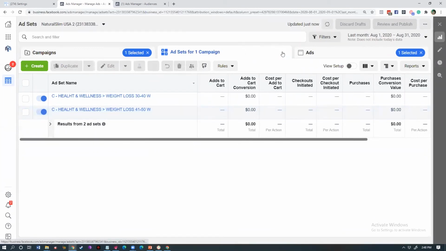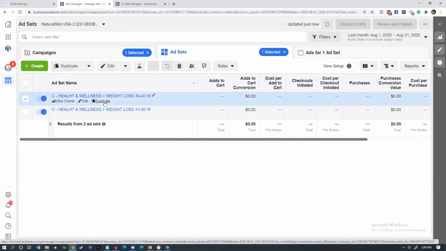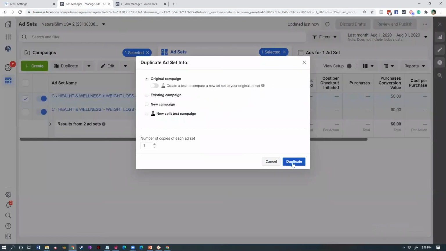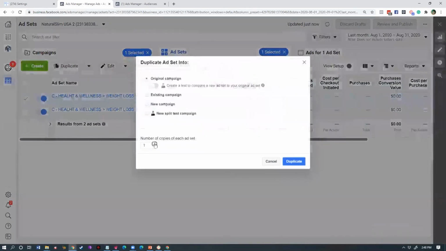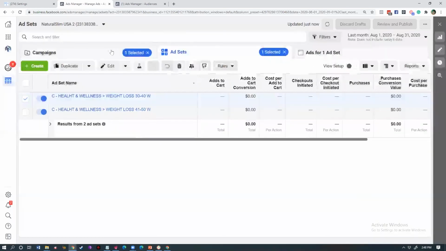So if you are going to add more audiences and test more different audience brackets, just continuously duplicate the ad sets one at a time, or you can have multiple copies of the same ad set duplicated all at the same time, and then edit them one by one afterwards to change the age brackets or the audiences. That's how you can easily set up your ABO campaign.